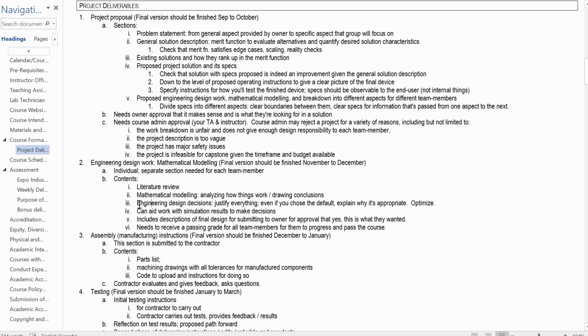This involves, at some point, making engineering design decisions. One way to think of it is justify everything, even if you chose the default. Explain why that's appropriate, right? Optimize. This is what's helping to make it engineering. This can be aided with simulation results to make these decisions. But one thing that's maybe more important is to mention that reality is the ultimate judge here.